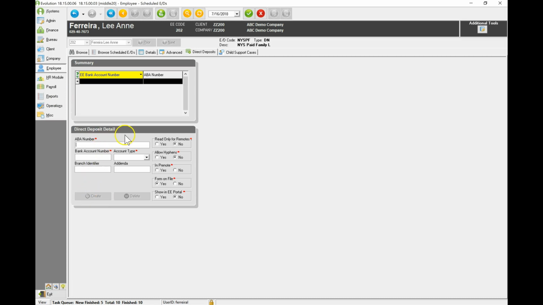This is going to allow me to create a new direct deposit detail. I'm going to start by entering in the ABA number or the routing number, which is the first 9 digits at the bottom of the check. And then I'm going to enter in the bank account number, followed by the account type that I've selected from the drop-down menu. The next item I'm going to select is the In Prenote option.